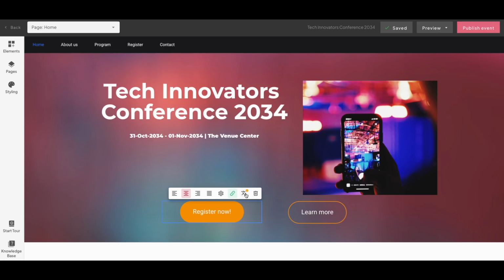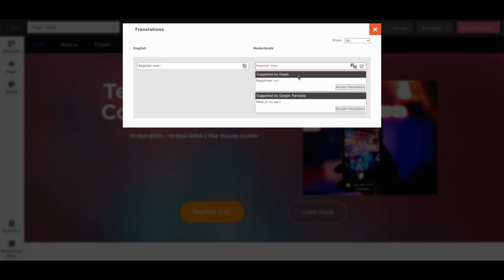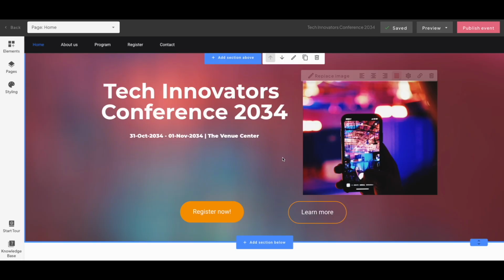Next to that is the translation option. I have this visible because I added Dutch as a second language to my event in the general settings. This allows me to translate all my content to Dutch immediately after adding it. That way, it doesn't take me a lot of time to translate my event. Here, I click on this icon and the translation modal pops up. To translate, I can either type it out myself or click this icon to see the suggestions. If I like one of the suggestions, I can accept that as the translation.